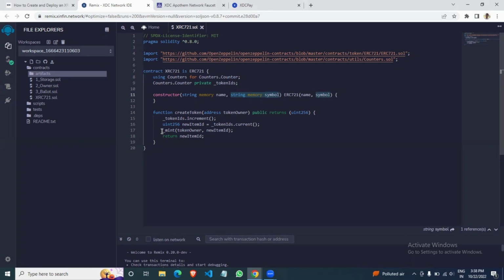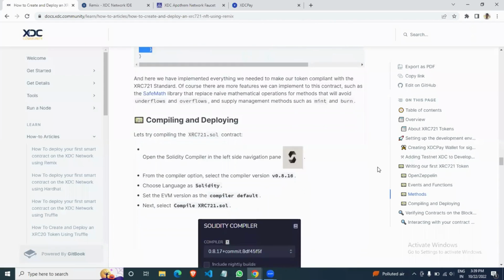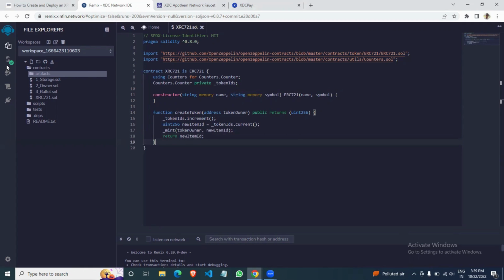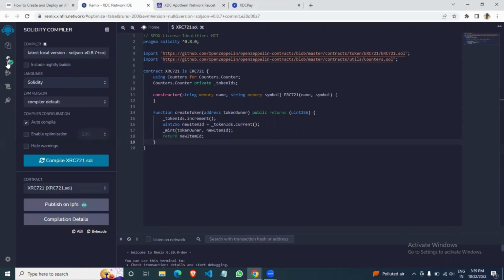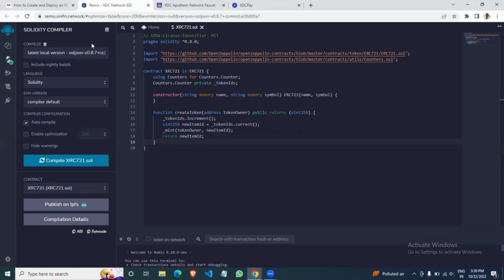Here you can see that we are calling this mint function, and then we are returning the ID of that particular NFT that is minted to that address. This is all about the functions, and our smart contract is complete till this step. After that, what we have to do is compile the smart contract. So we'll be moving on to the compile tab on your left, and here you can select the compiler version, any one according to your needs.